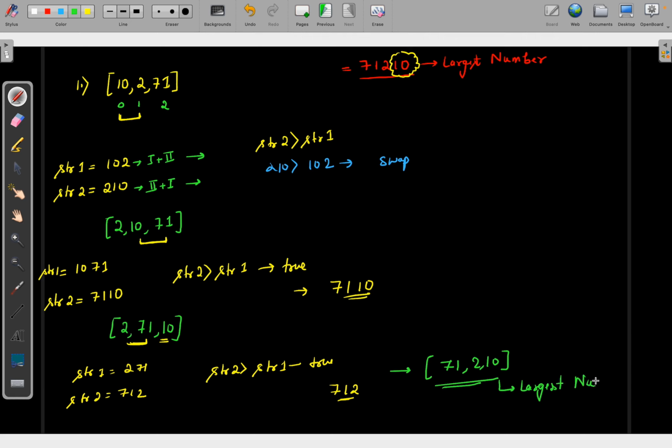This is our largest number. So basically what we are doing is also sorting them, right? We are using a sorting condition. In a sorting condition, we swap the elements, and we take a call of swapping or not. But we are not swapping on the basis of number value. What we are doing is swapping them on the basis of string value.